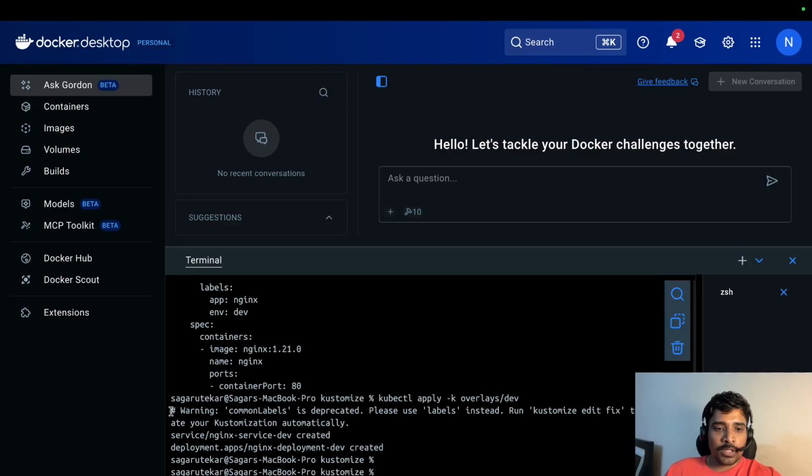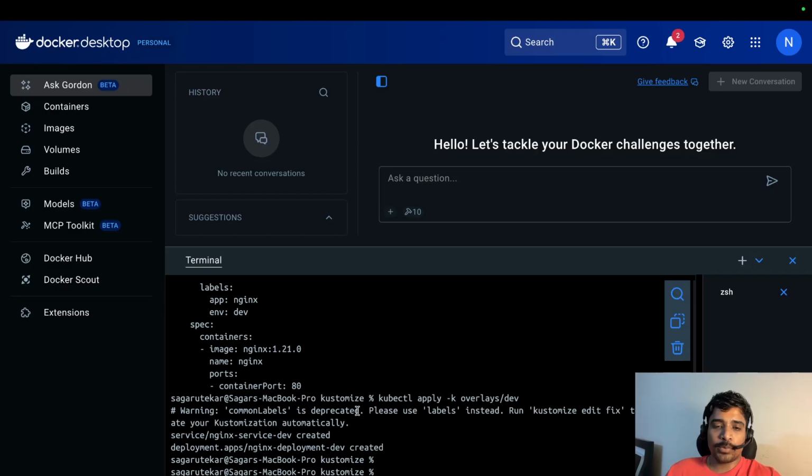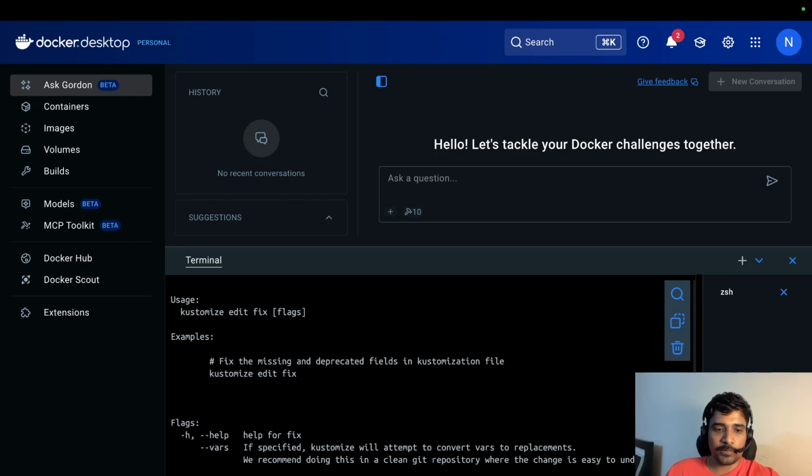Now I'm seeing one more warning here. Warning: commonLabels is deprecated. Please use labels instead. And you can either use kustomize edit fix to update your kustomization automatically. Let's try to use that, since I have the kustomize command already installed, I can use that. So I'll try to run this command kustomize edit fix and provide my kustomization.yaml file.